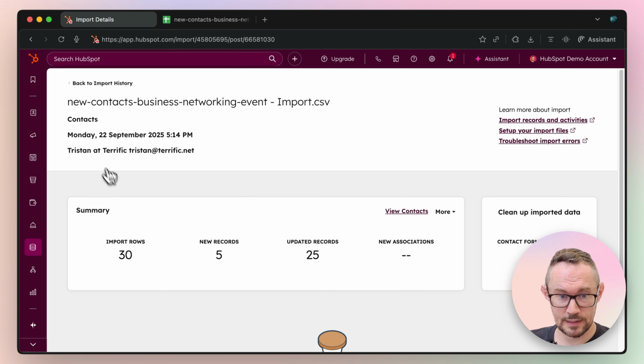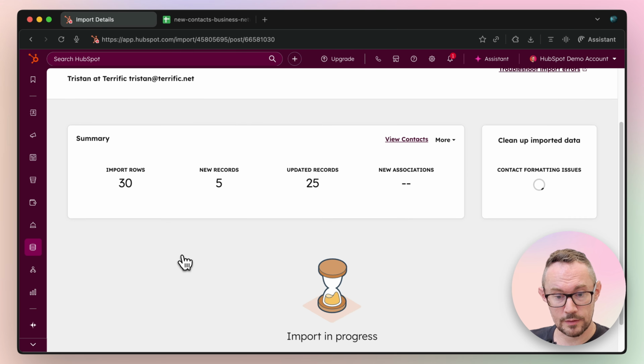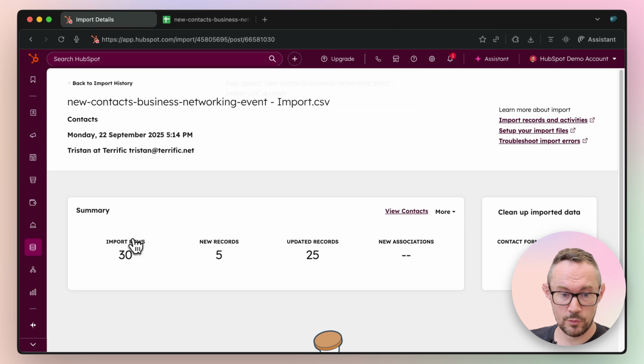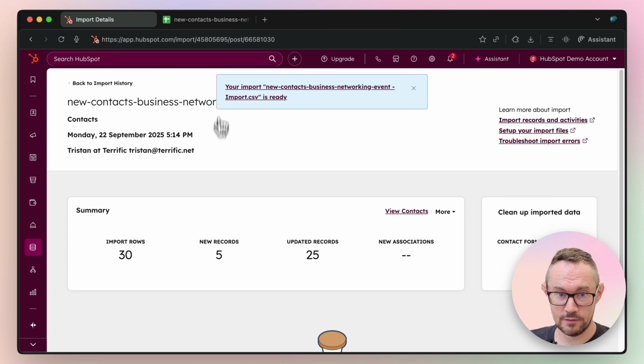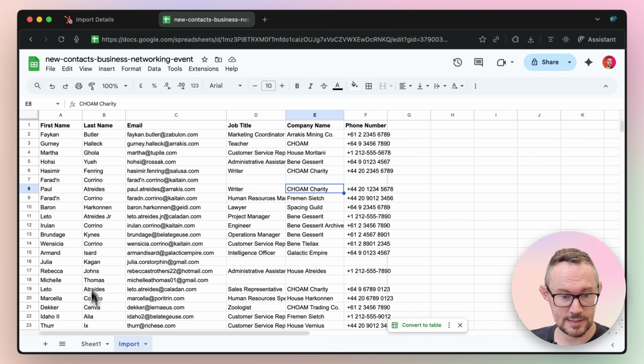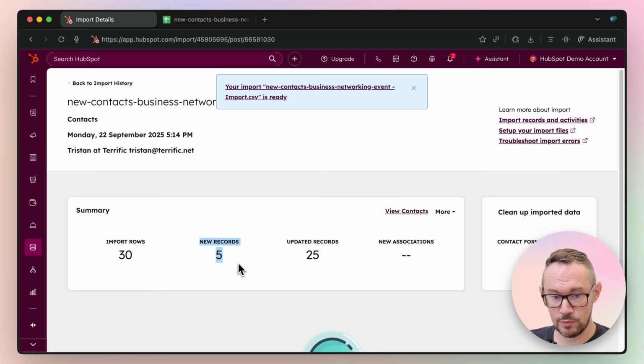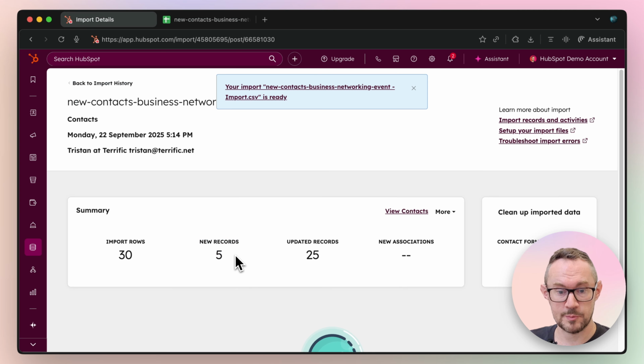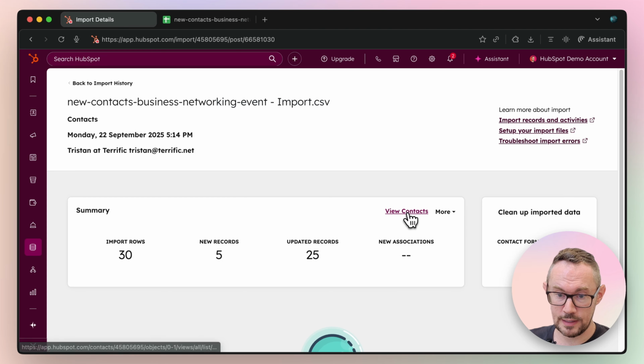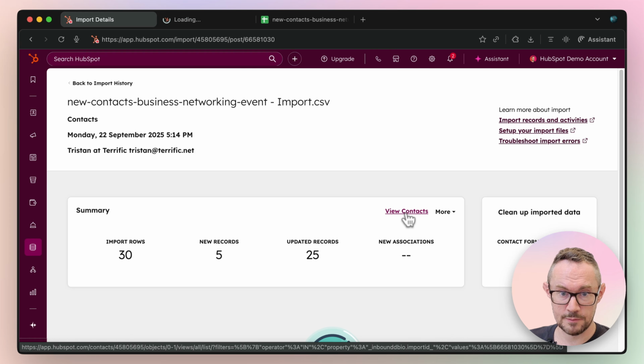And while this is running, we can see now import in progress. We've got the number of rows that have been imported, 30. So you want to make sure that that aligns with what you're expecting. New records, 5 new records have been created in HubSpot from that import. And then I've got 25 contacts that have been updated from this import. You can click here to view the contacts in HubSpot.